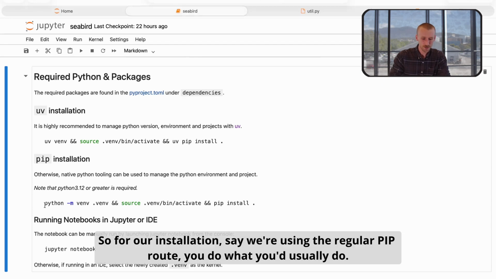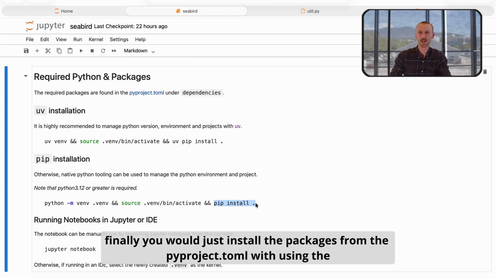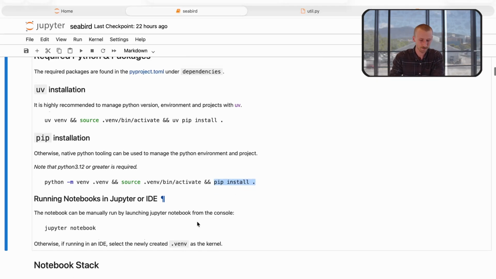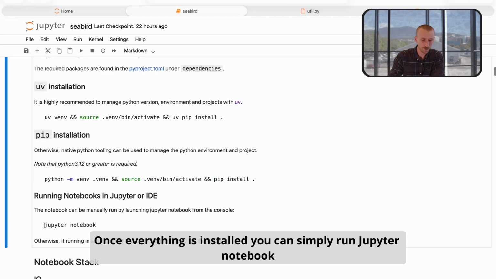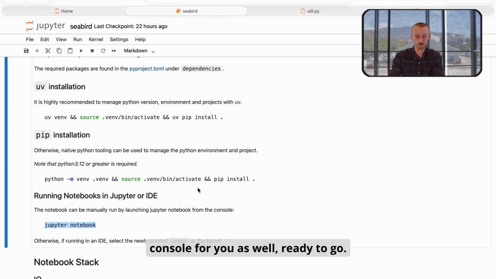So for our installation, say we're using the regular pip route, you do what you'd usually do. Set up a virtual environment in your directory, activate it here with this command, and finally, you would just install the packages from the PyProject toml using the pip install dot command. Once everything is installed, you can simply run Jupyter Notebook to get into the IDE environment, and that will probably launch it on the console for you as well, ready to go.